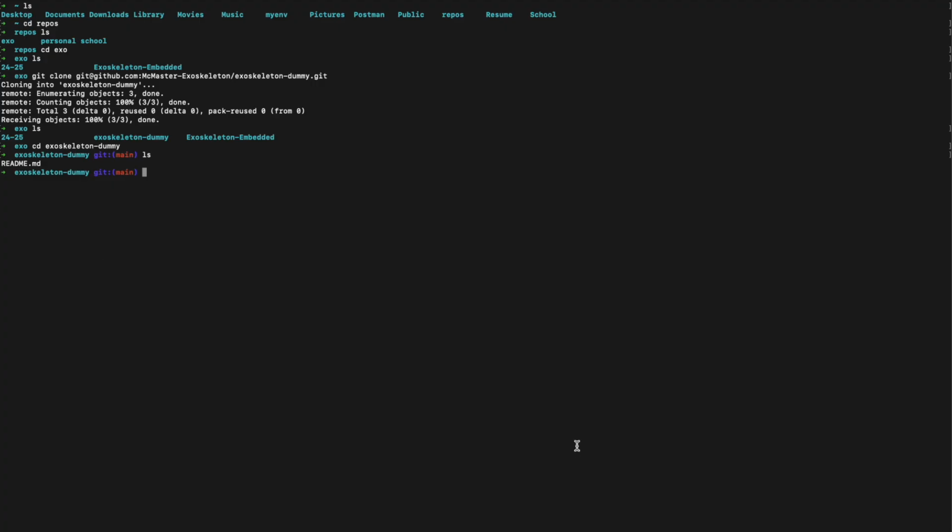Once you're in a repository that is tracked by GitHub, like the exoskeleton dummy repository, a command you can run is git status. Now what this does, it just checks the status of the repo at any given time. And right now what it's saying is that we're on the main branch and there's no other changes locally that we can push, and that everything is clean and up to date.